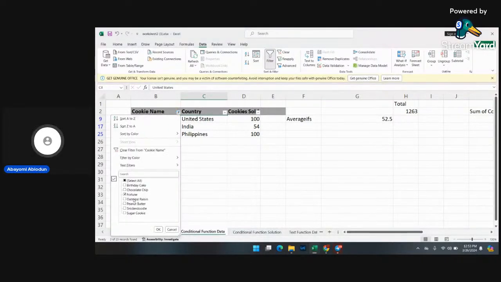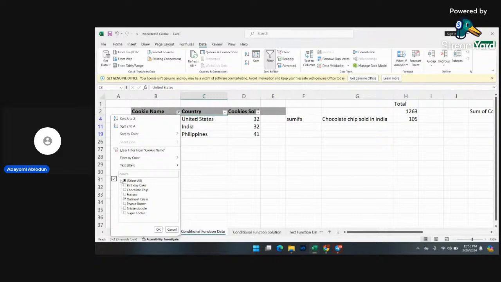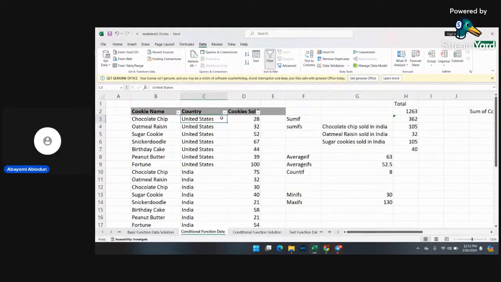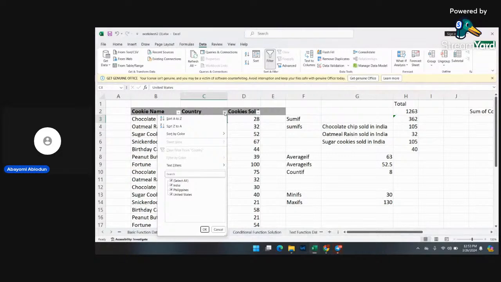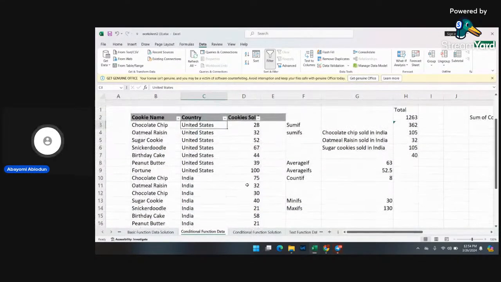So if I also click on Hotmail Rising, checking on the three, we can see here that the country that still prioritizes Hotmail Rising is Philippines because they have 41. So let me just select all so that everything can appear. Yes, everything has appeared.